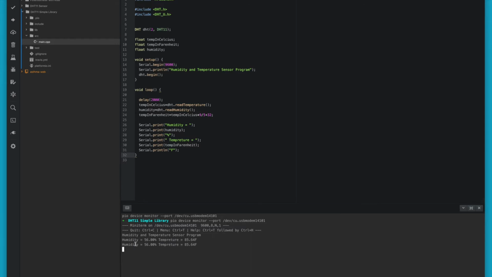So here you can see the humidity is 56% and temperature is 85.64 Fahrenheit. But the DHT11 is not very accurate. It's usually 5 off. So it's not very accurate. If you want an accurate sensor, then there's one called the DHT12, which is more accurate. It's better than the DHT11.